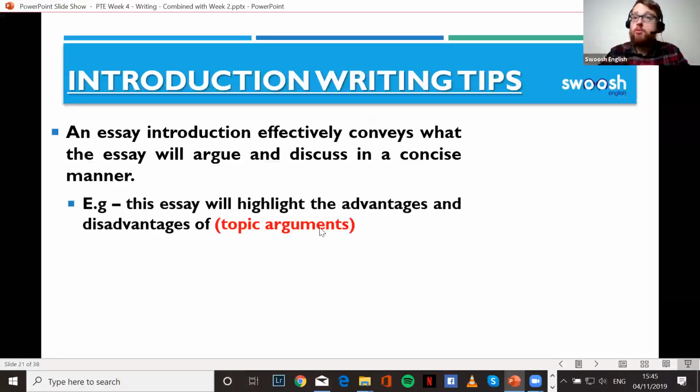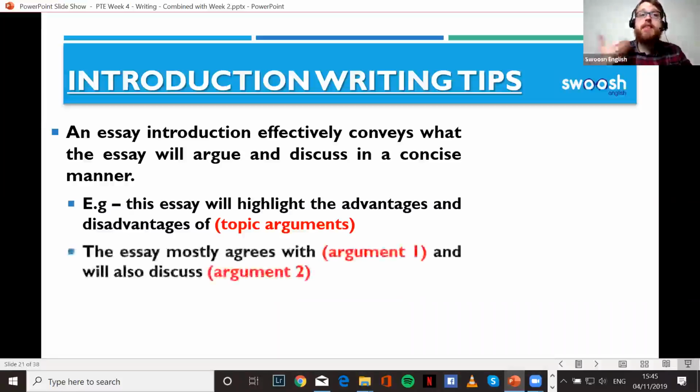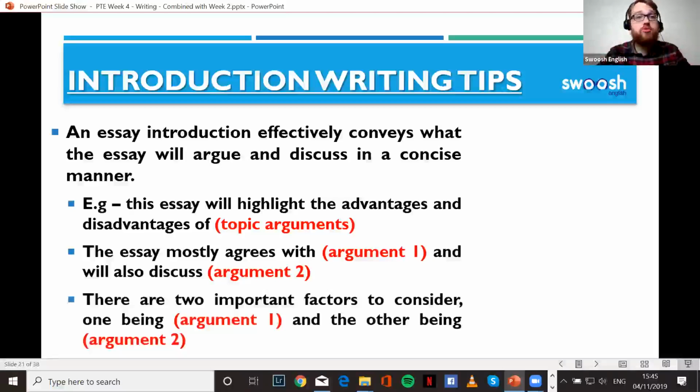For example, we can use some of these prompts to talk about how we then go through our essay outline. For example, this essay will highlight the advantages and disadvantages of 1 and 2, your two topic arguments. This essay mostly agrees with argument 1 and will also discuss argument 2. And then finally, there are two important factors to consider, one being argument 1 and the other being argument 2. So here are three ideas that we can use to follow on from our topic introduction, and that is our essay outline. Basically, we effectively talk about what our essay is going to discuss. So while all three of these essay outline ideas are effective, one is better than the other two.